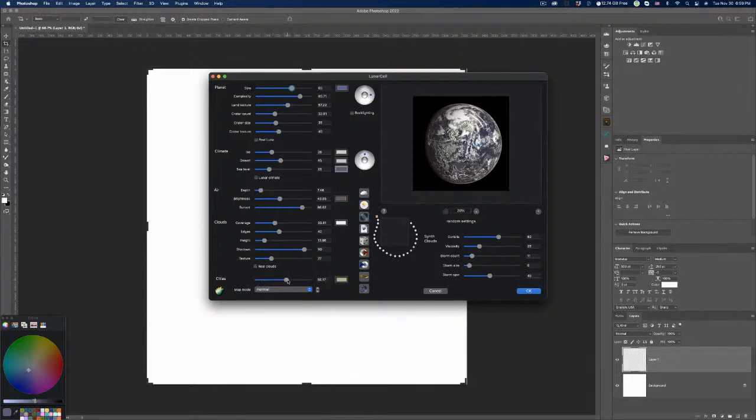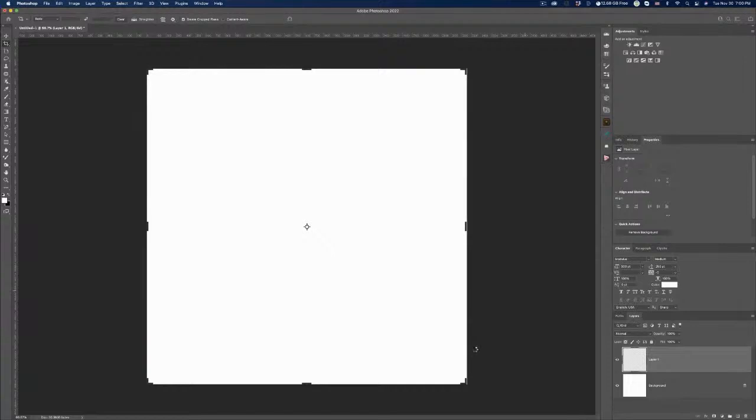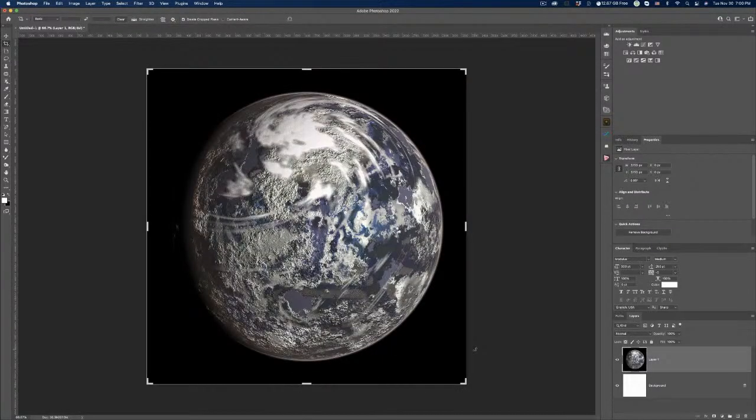They don't really show up much except at night. And we can change the color. We can add storms, storm size, all that kind of stuff. And then once we're done playing, we just click OK. And voila.